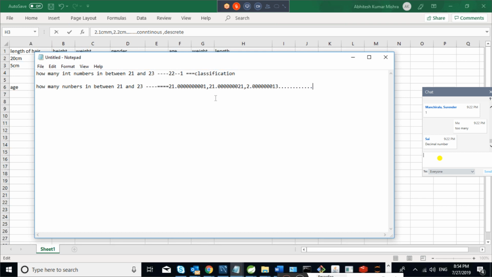So if you are knowing the label, you have to check those things. Knowing the label means you know what the column is, and inside the column, what type of data you have to decide. First decide what the column is, that means the output column. You can see here we have 3 columns: length of hair, height and weight.